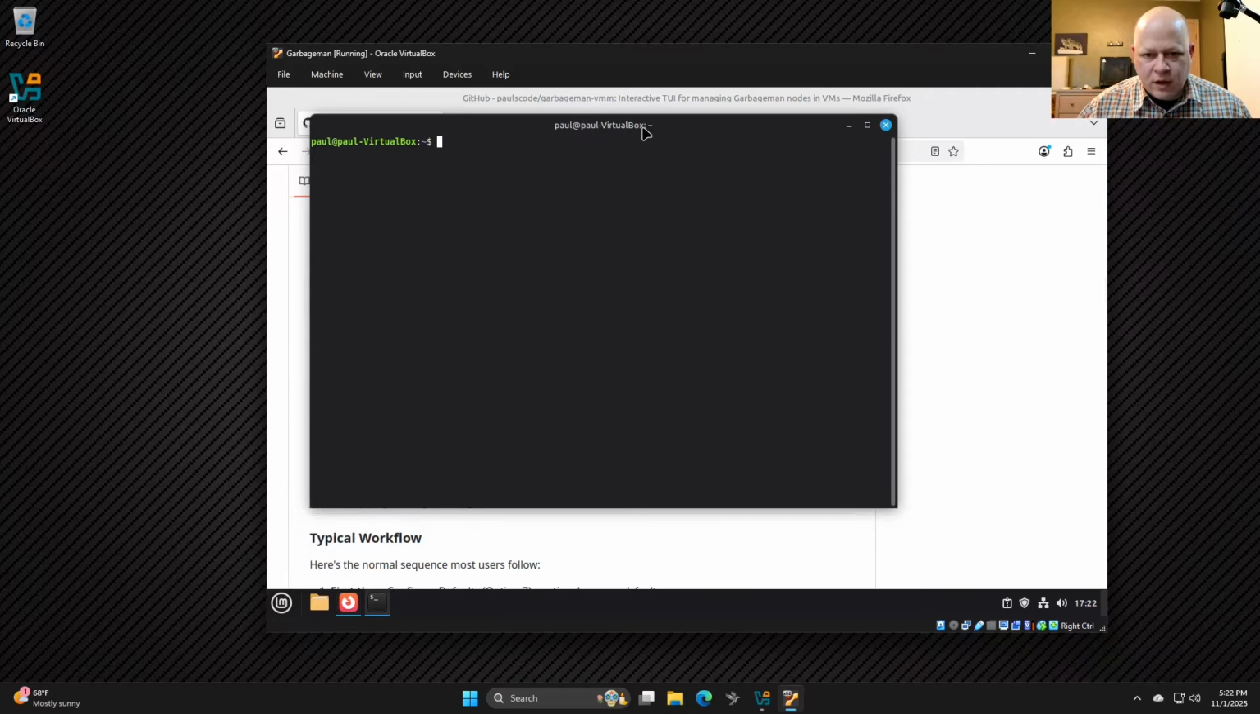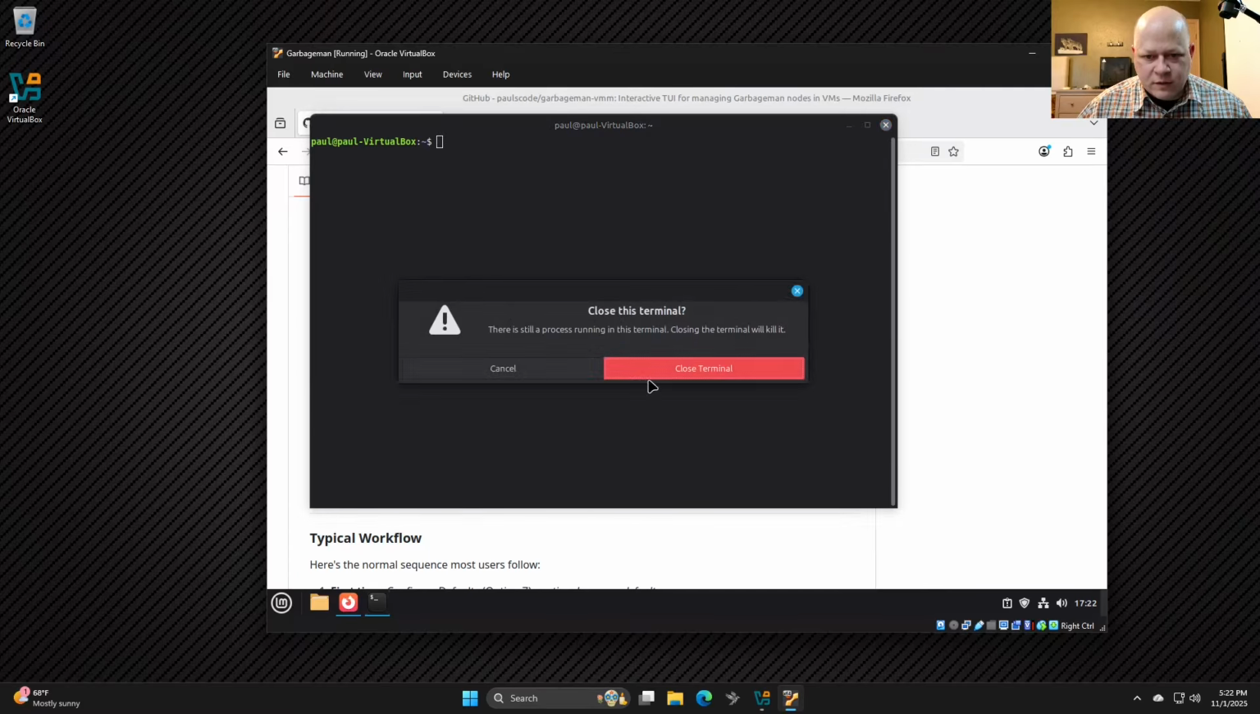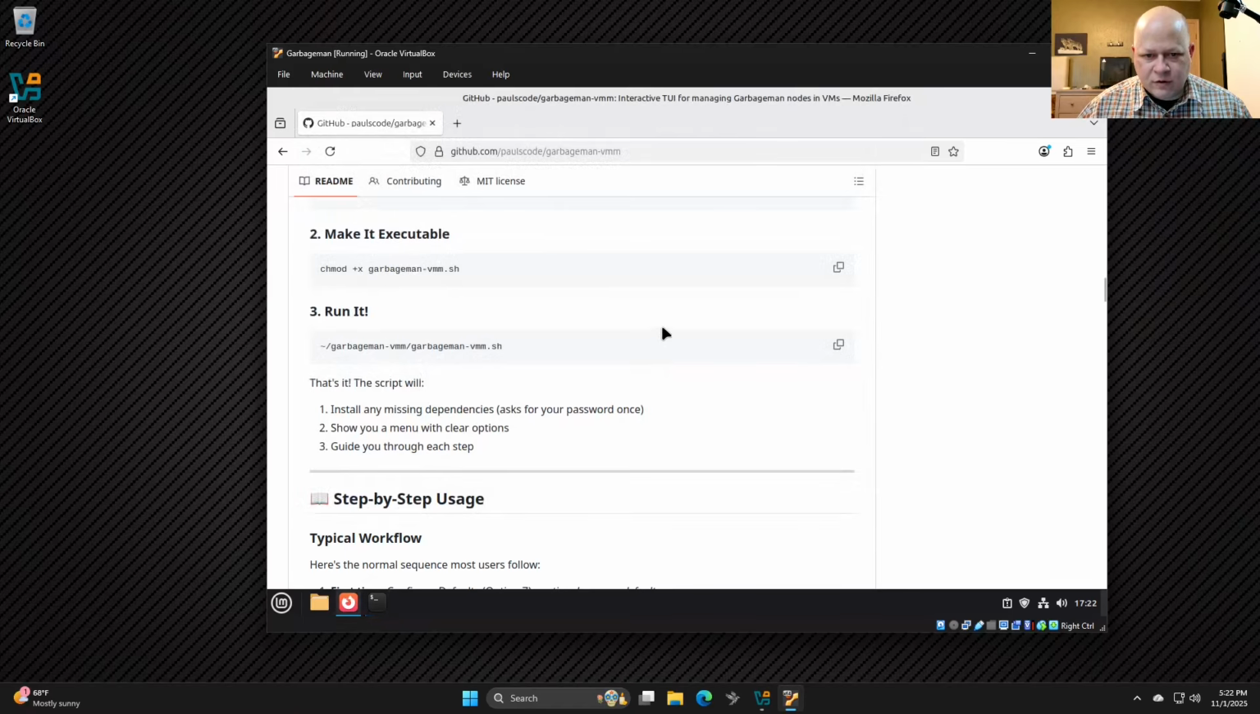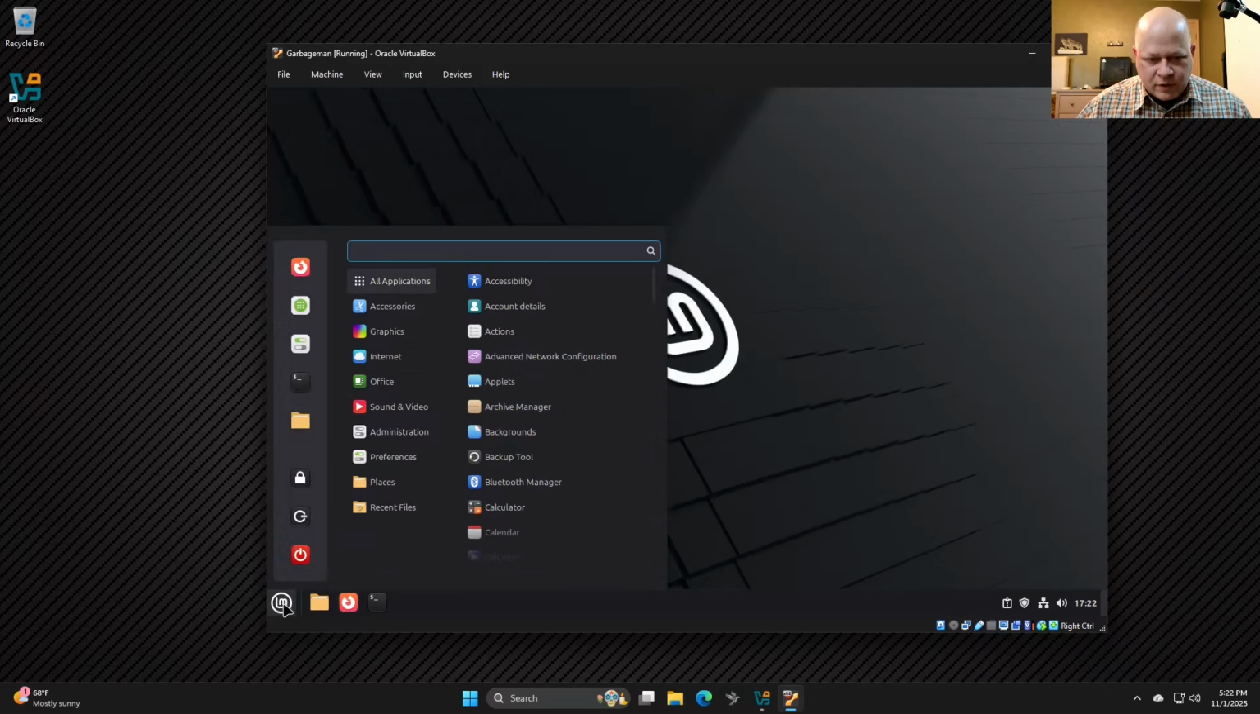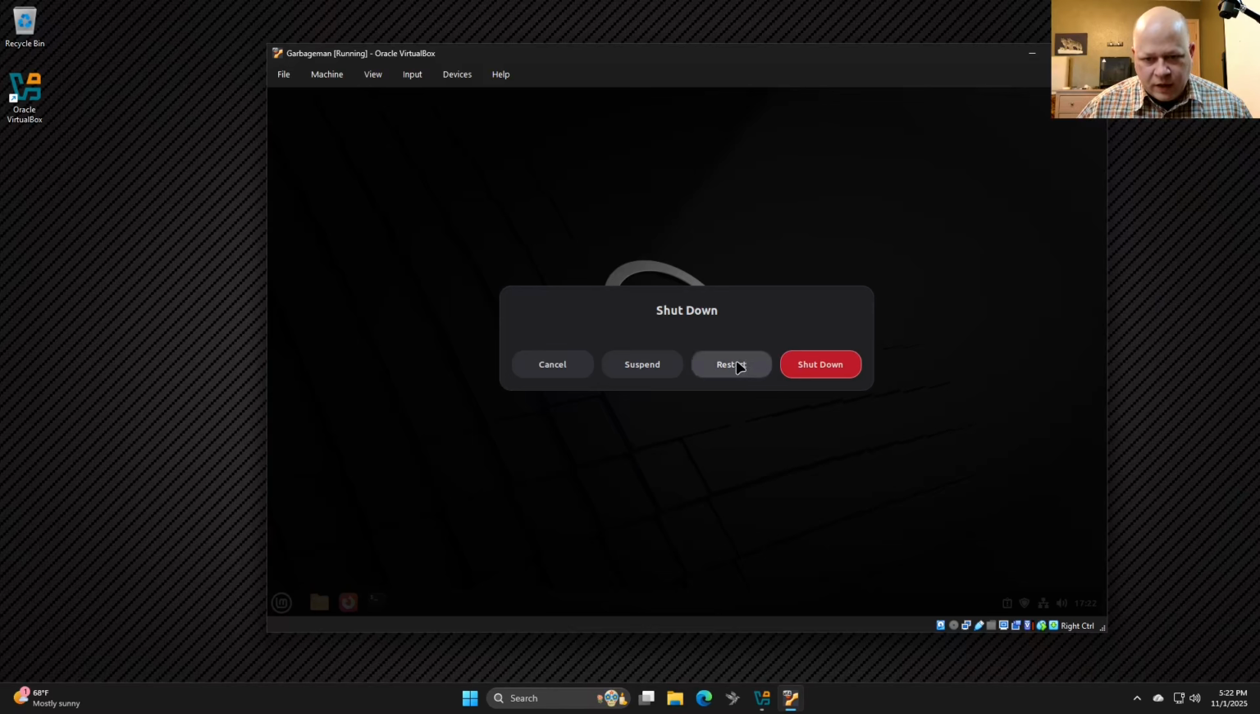So for that, we can close the terminal. We'll click on that to close it. If it asks you if you're sure, go ahead and click yes. Go ahead and close the browser. And then go down here to the Linux Mint icon, click this red power button, and then click on restart.